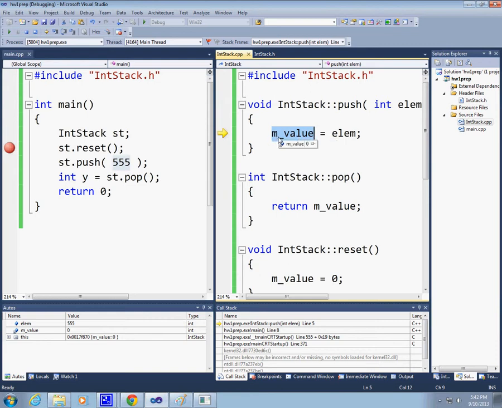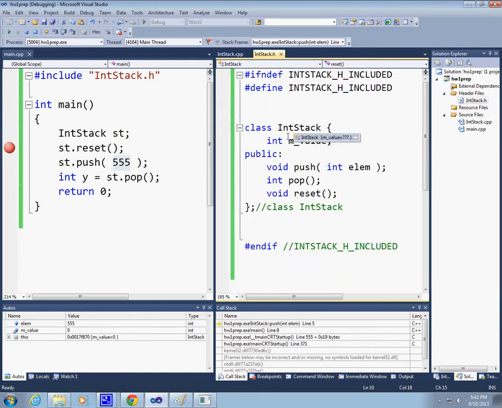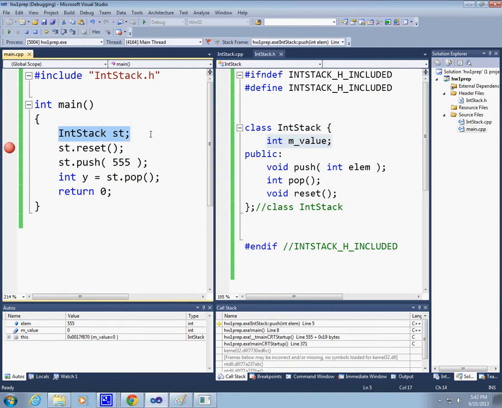The m underscore reminds me of it, and of course it's defined right here, right? So just remember this class definition that we see, class int stack, open brace, and so forth. It is just the blueprint of what's going to be happening in memory. So in memory we do have m underscore value, an integer, that was instantiated when we declared our st, the instance of int stack, right?